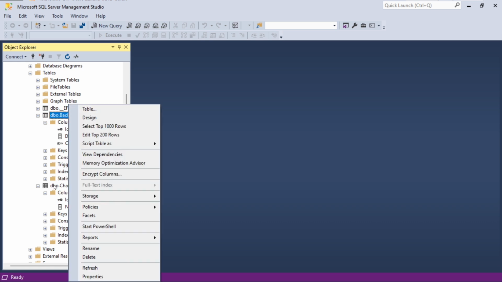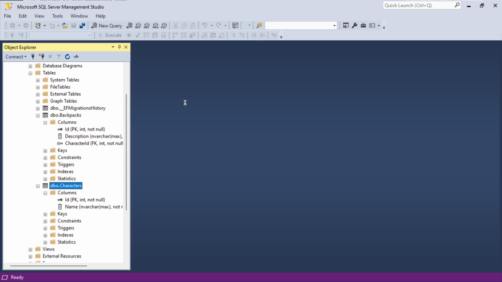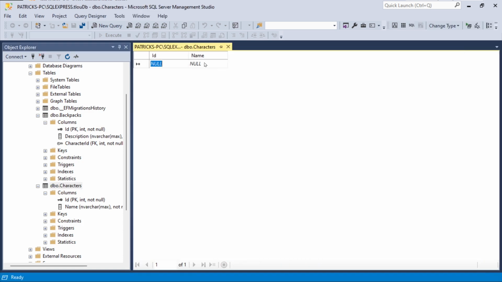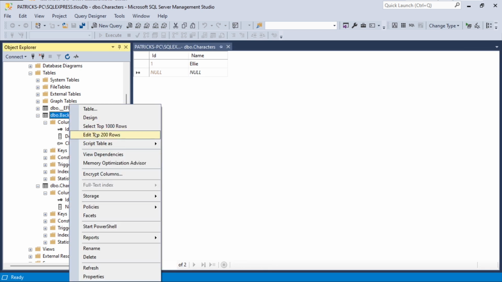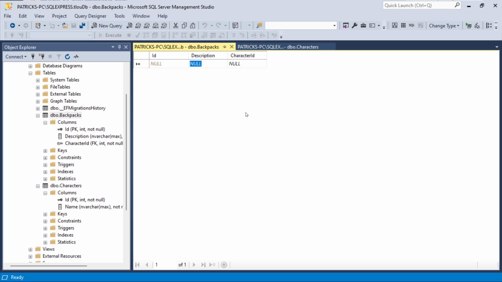So for instance, no, first the character. We just add one. So for instance, we call this character here Ellie. And now here we say this is, for instance, Ellie's backpack, and the character ID now is 1. So here we have this connection, right? So we've got, again, Ellie with ID 1, the backpack also with ID 1.